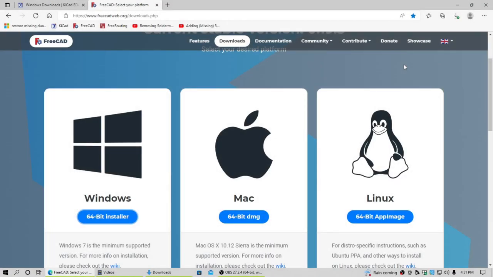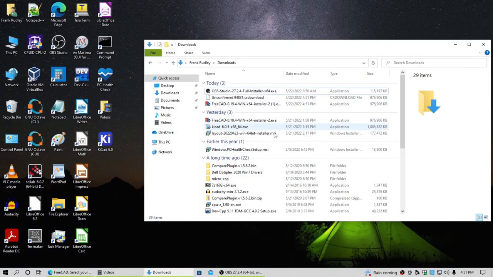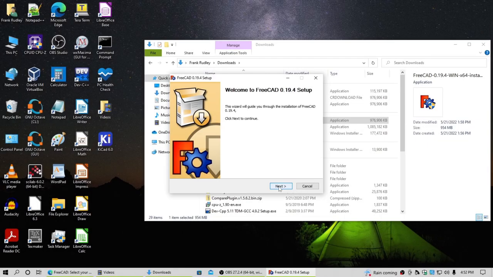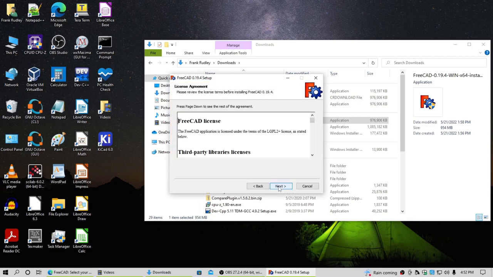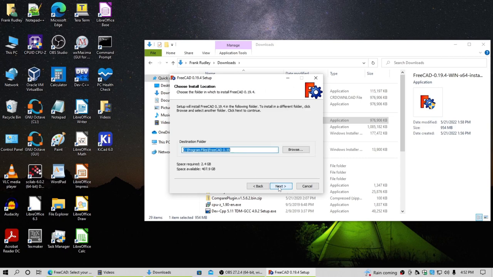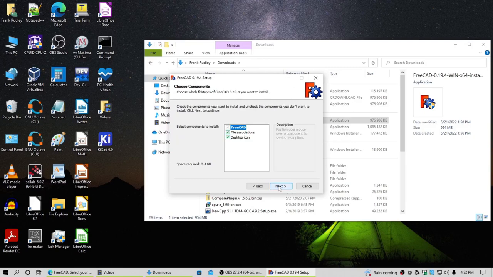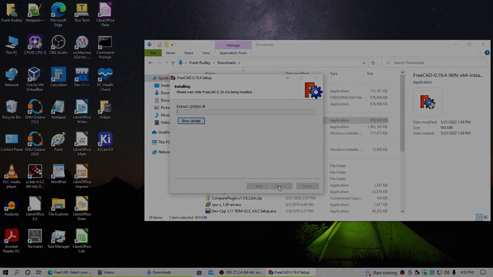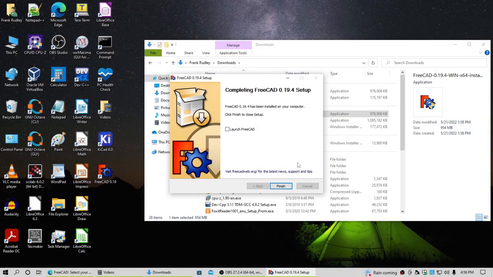Now install FreeCAD. Double click on FreeCAD from your downloads folder. Click next to continue to install FreeCAD. Click next. Click next. Click next. Click finish to complete installing FreeCAD.